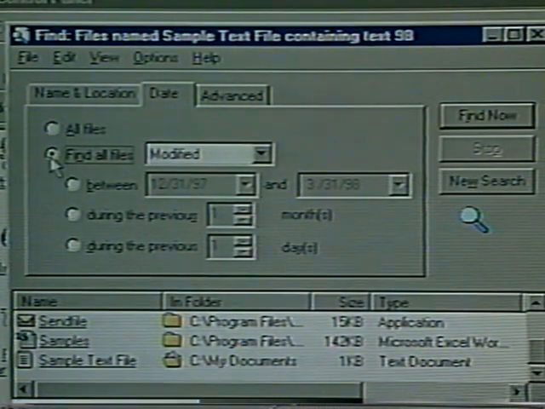Now let's focus on the field to the right of this option. Right now it has the word Modified inside, but because this field has a button with a drop-down arrow at the end of it, we'll find there are other options.